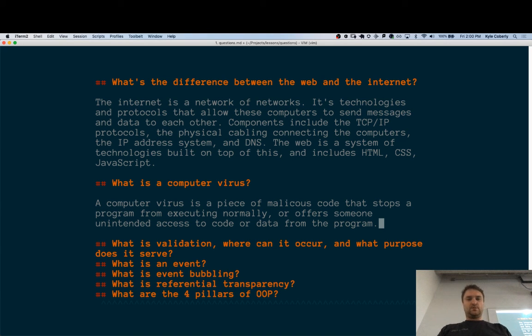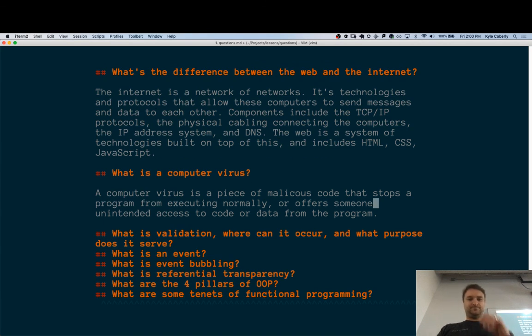Cool. That was my answer. So I mentioned there were a few different kinds. Something like a Trojan horse is, I want to install Candy Crush, and I get Candy Crush. I also get something that was also packaged along with Candy Crush.